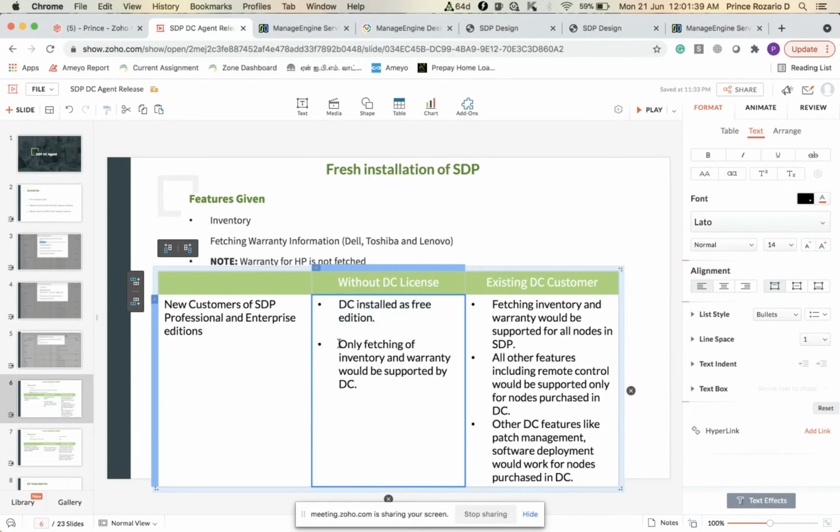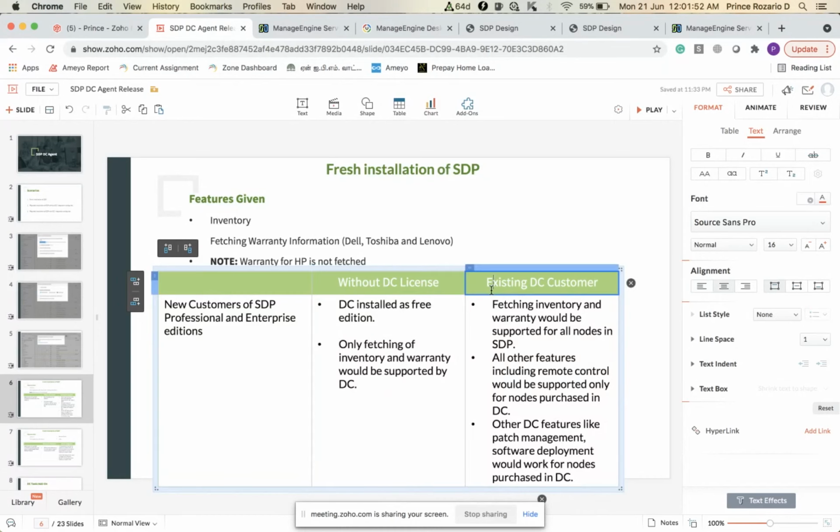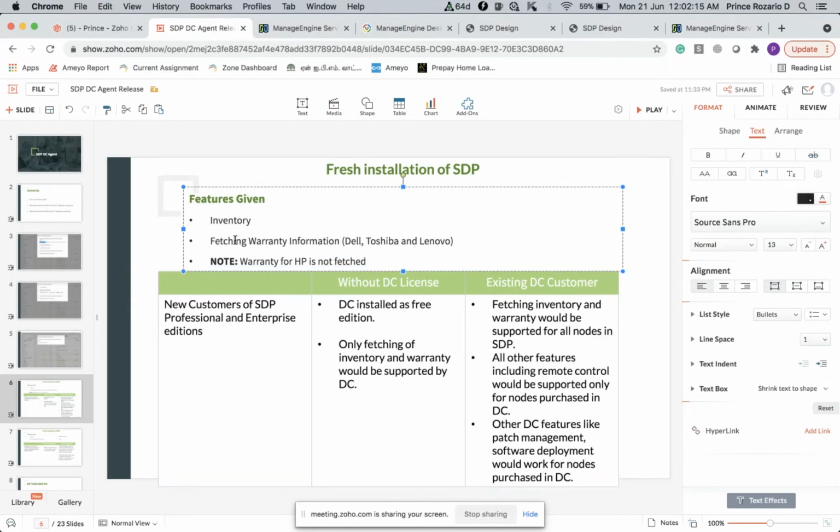And they can get these two features, fetching of warranty and the asset details that are provided by the Desktop Central agent. What if the customer already has Desktop Central installed in his environment? What then? Since the product is already installed, they don't have to install Desktop Central separately. All they have to do is integrate it with the existing installation of Desktop Central. Once the integration is done, you'll get again the same two features, inventory and warranty fetching.